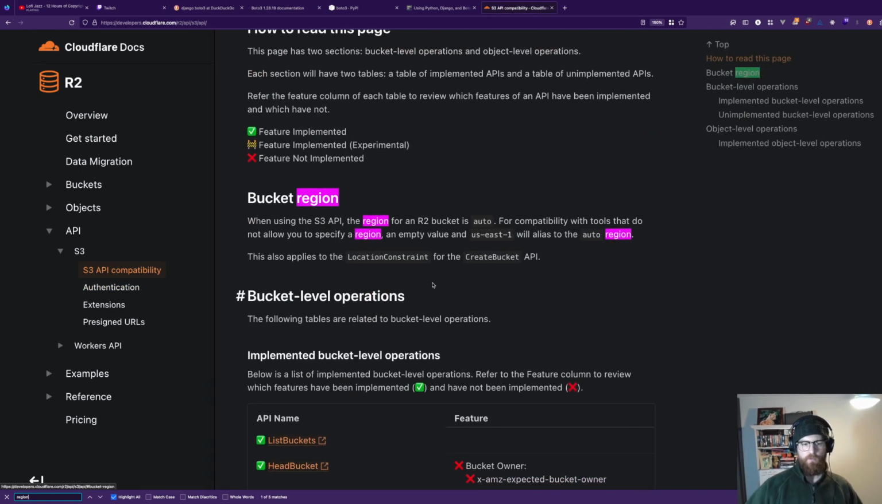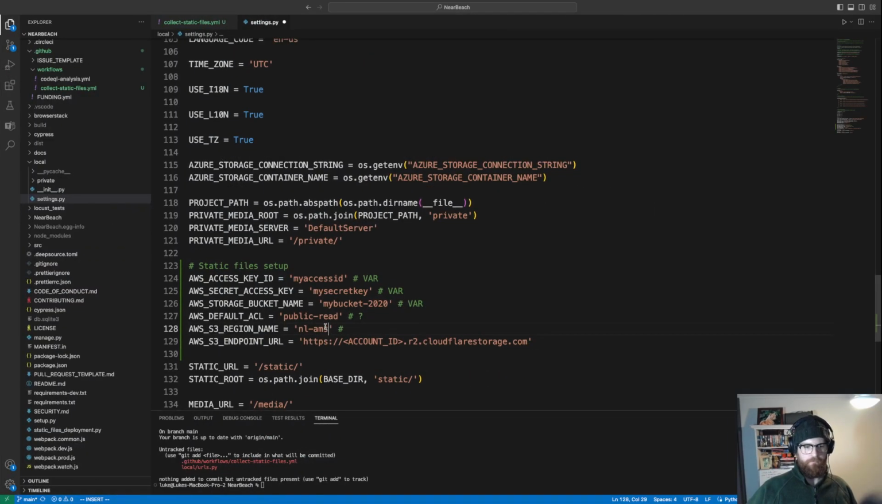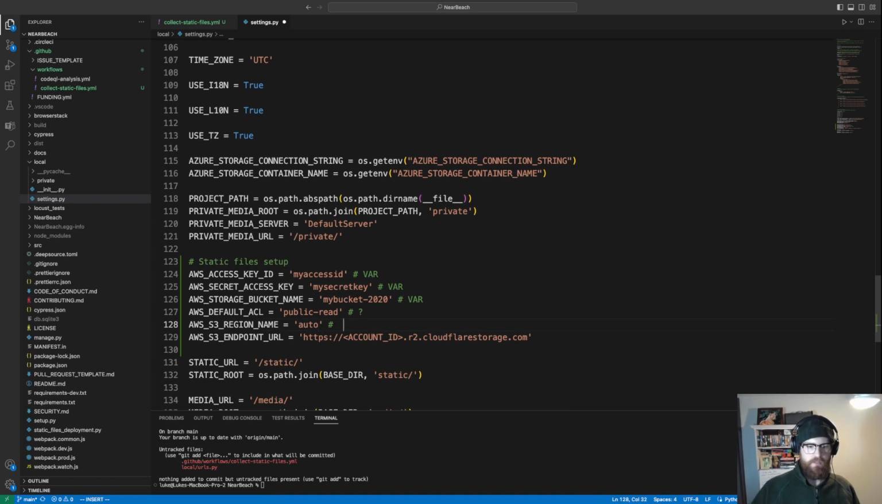Okay. So when using the S3 API, the region is auto. For compatibility with tools that do not allow you to specify a region, an empty value, us, an empty value and us-east-1 will alias the auto region. All right, so auto. So set in stone. Cool. And then this one will be a variable too.